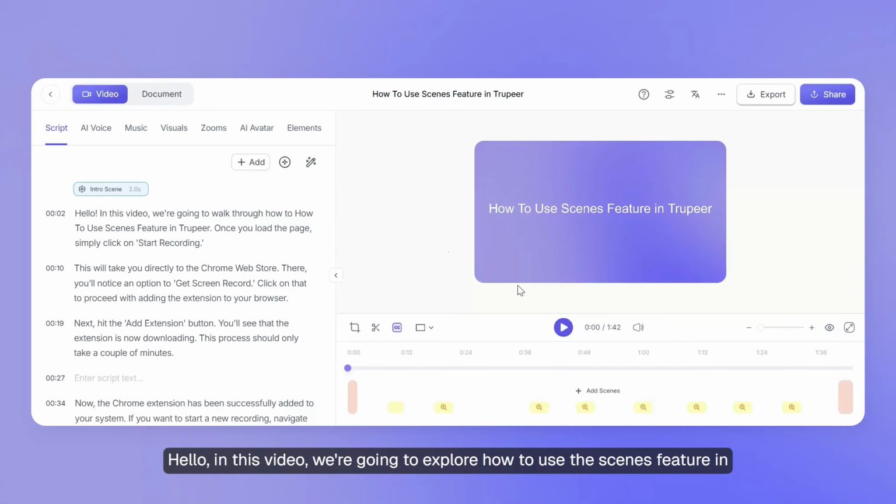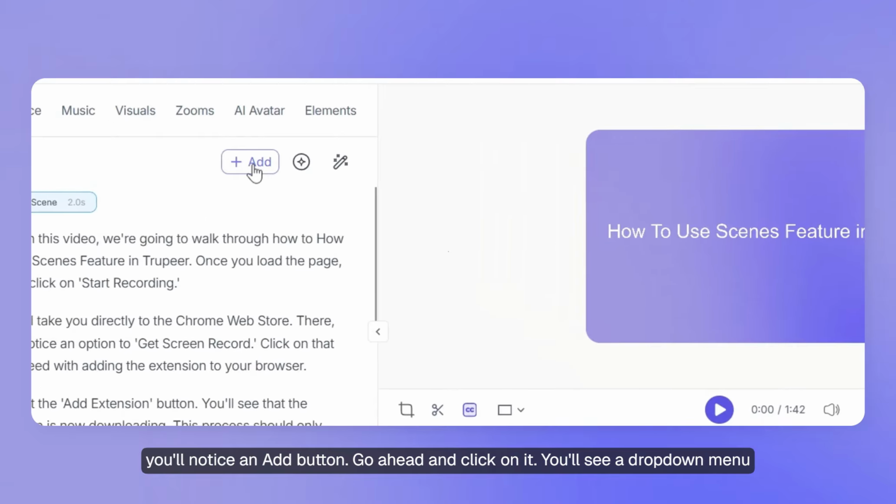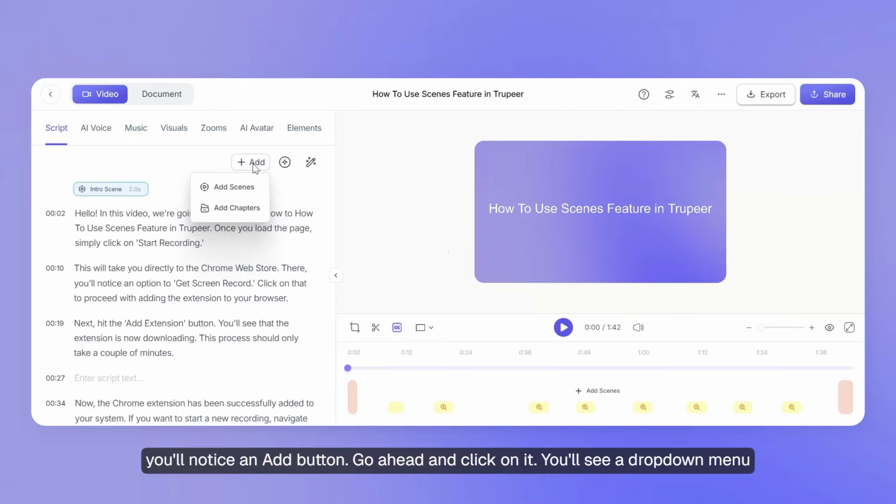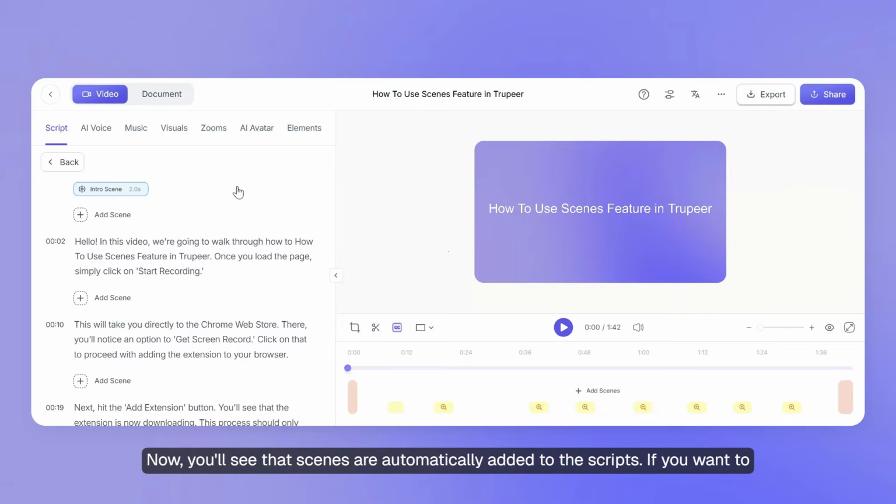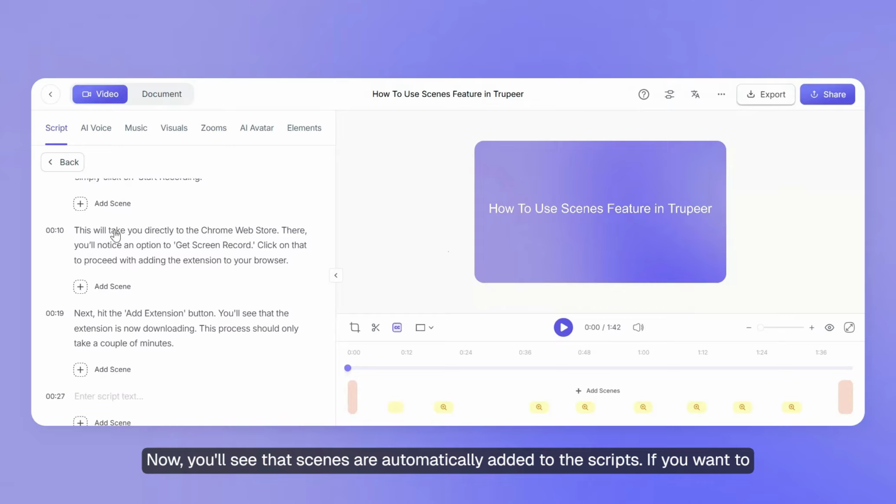Hello, in this video we're going to explore how to use the Scenes feature in Trupeer. Once you're on the edit page, head over to the script section, where you'll notice an Add button. Go ahead and click on it. You'll see a drop-down menu appear, and from there, select the Add Scenes option. Now, you'll see that scenes are automatically added to the scripts.